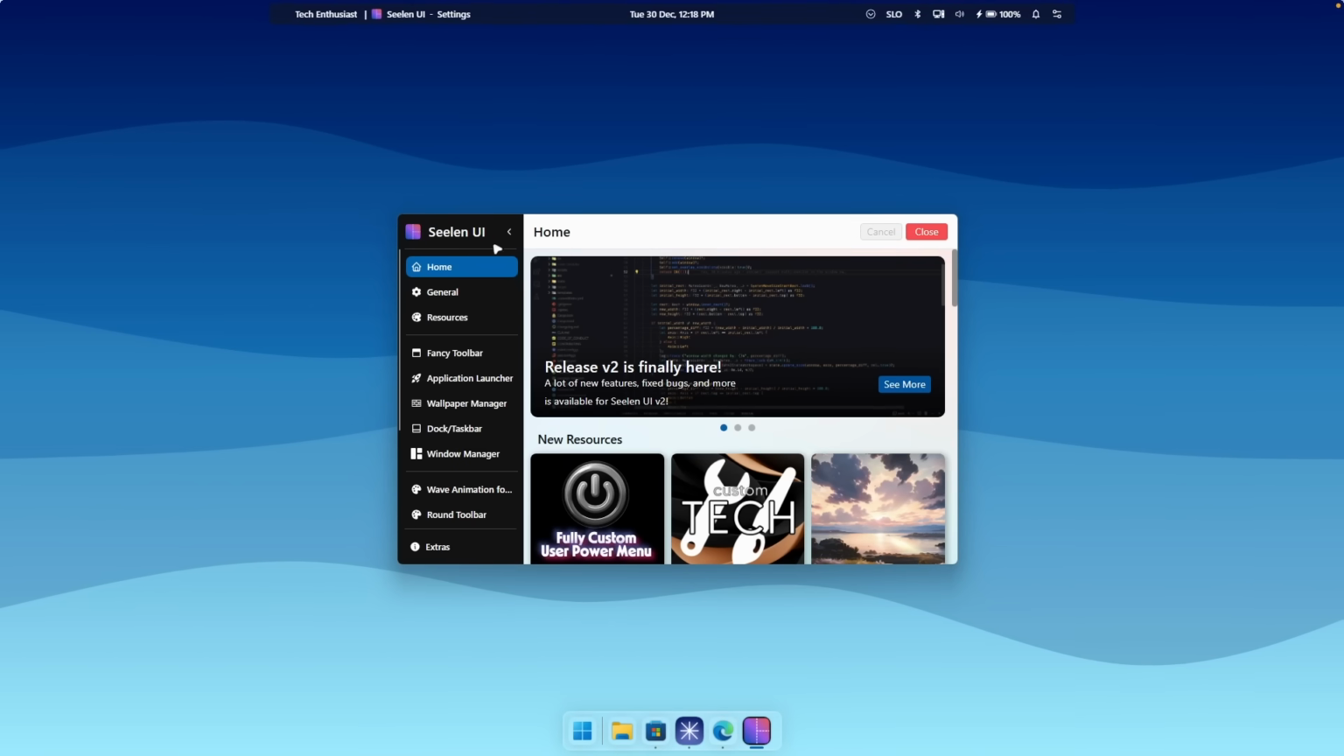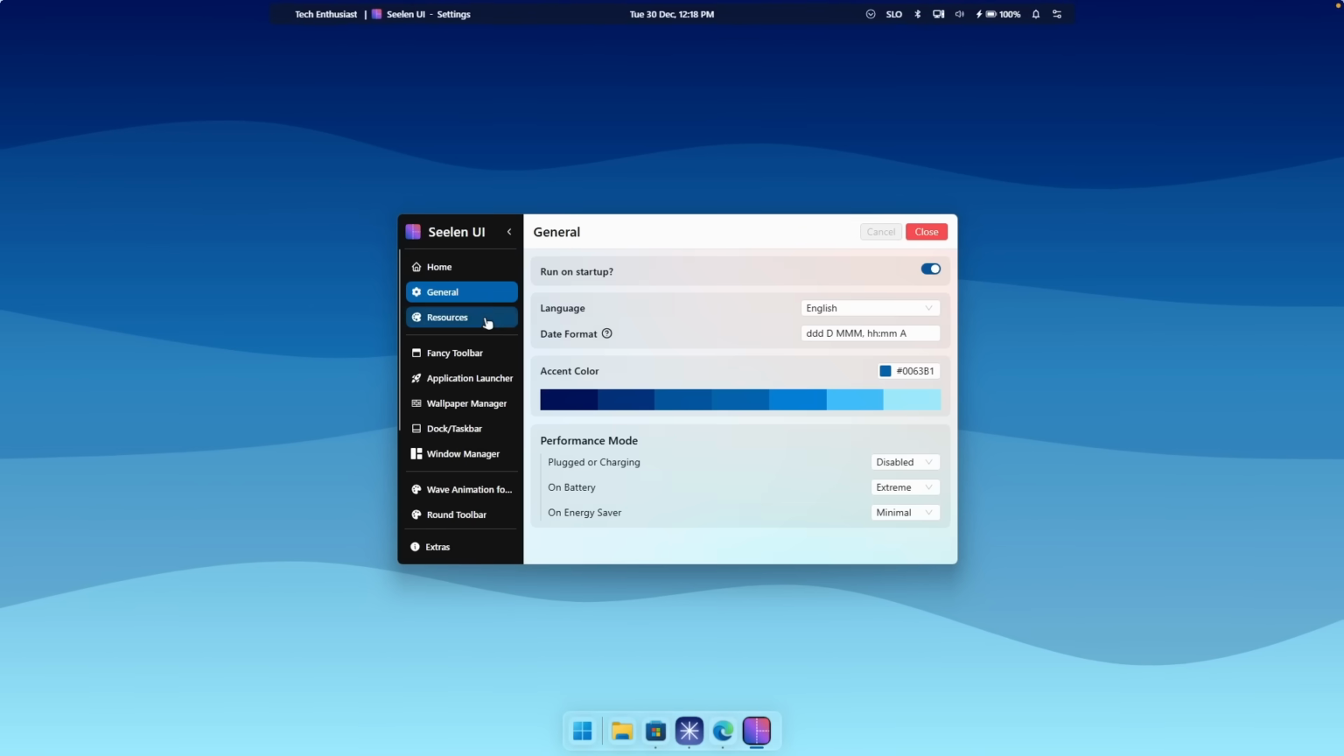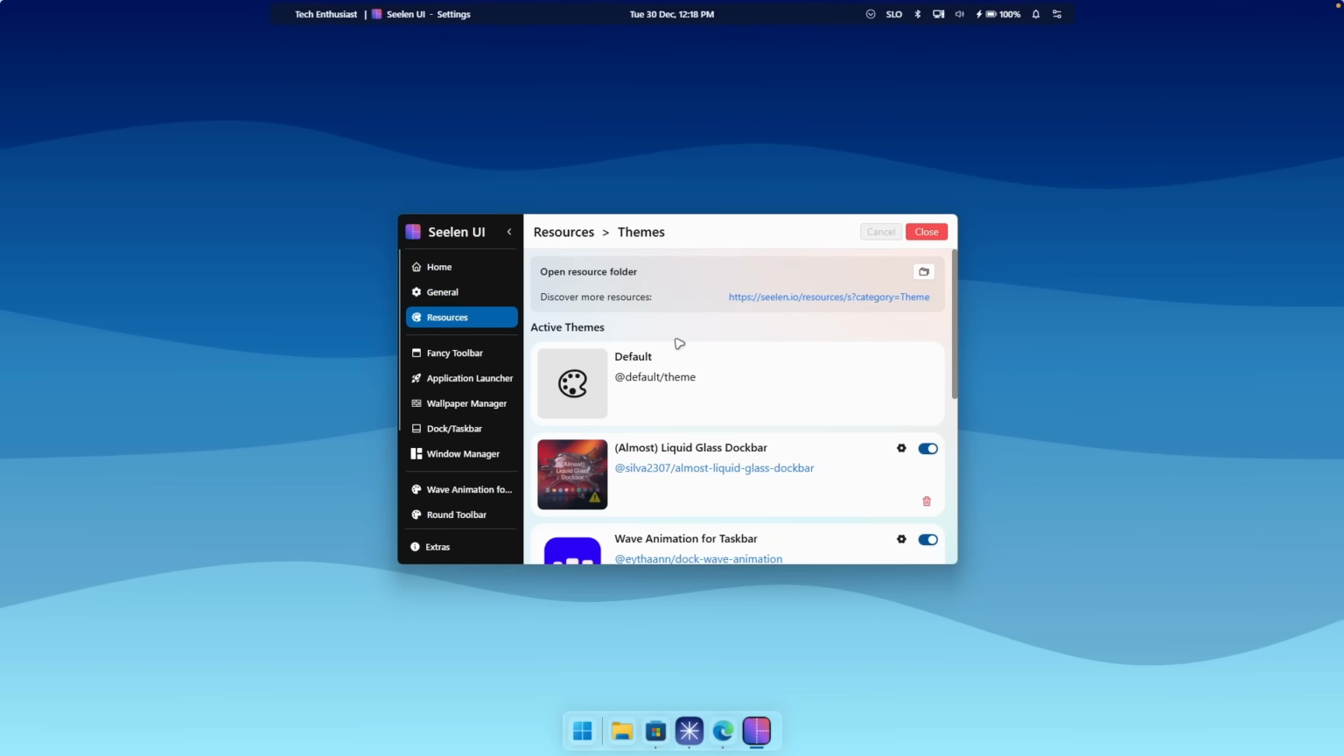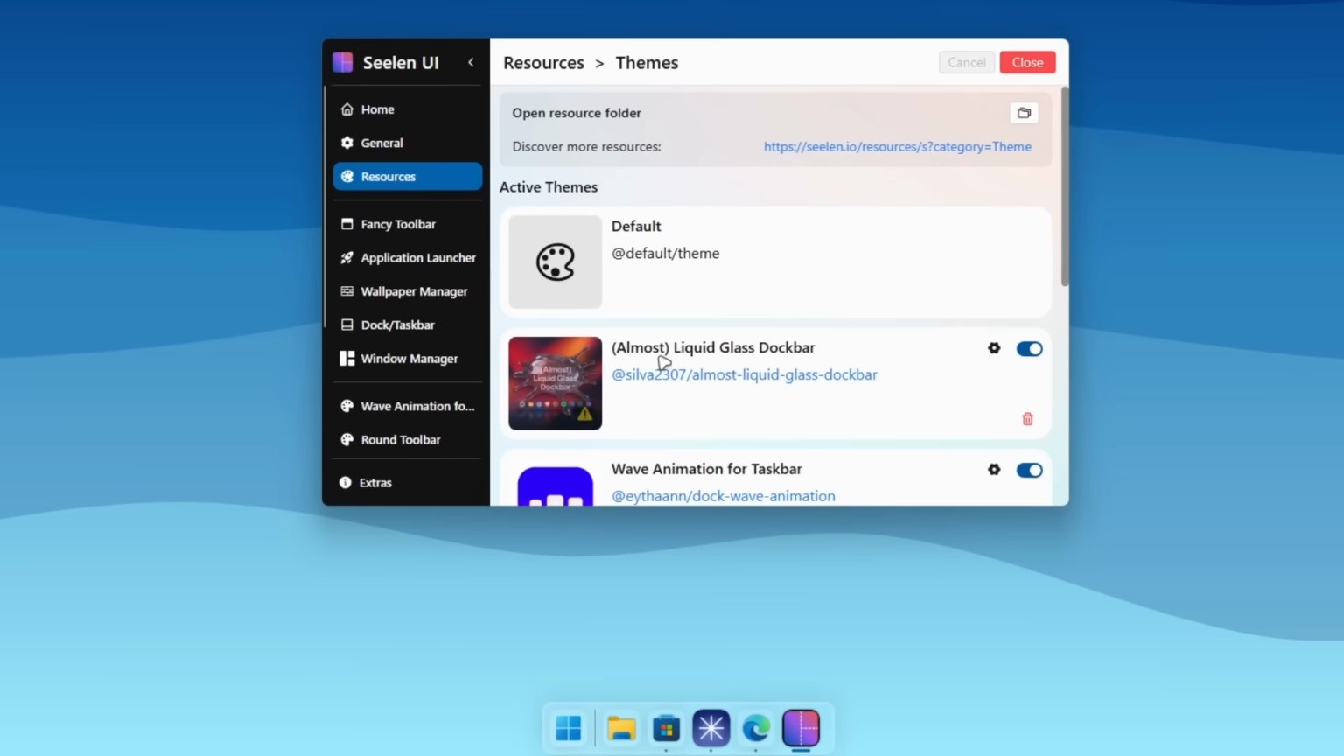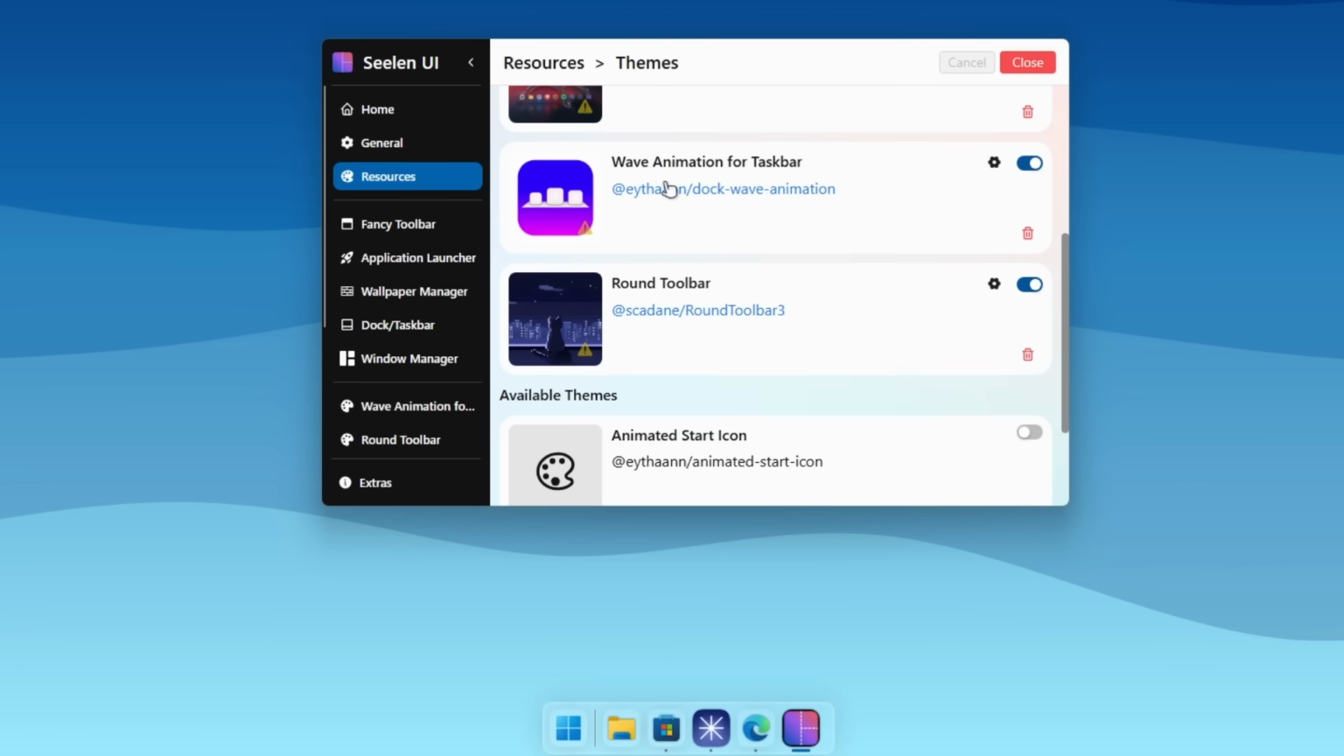Now, inside the Seelen UI settings, you can go here to the resources. You can click on the themes where I have a few of my favorite custom themes installed. Number one is this one, almost liquid glass dock bar. And you can see that it looks pretty cool here down below. And then we also have another one, which is wave animation for taskbar. And this is this effect here for my taskbar.